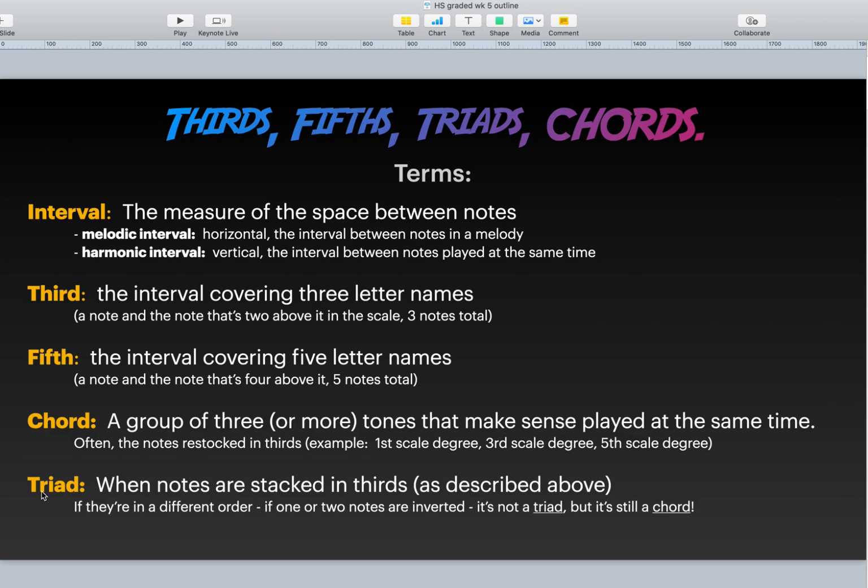So here's the deal. A triad is a specific type of chord. When the notes are stacked exactly in thirds, as described above, first, third, and fifth, or maybe second, fourth, and sixth, or maybe third, fifth, and seventh, then they are a triad. And they have to be specifically in that order: a note, then a third above it, and then a third above that. If one of the notes in a triad gets inverted, then it's not a triad anymore, but it's still a chord. This is important because a triad is a form of chord, sort of like all apples are fruit, but not all fruit are apples. So a triad is a form of chord.